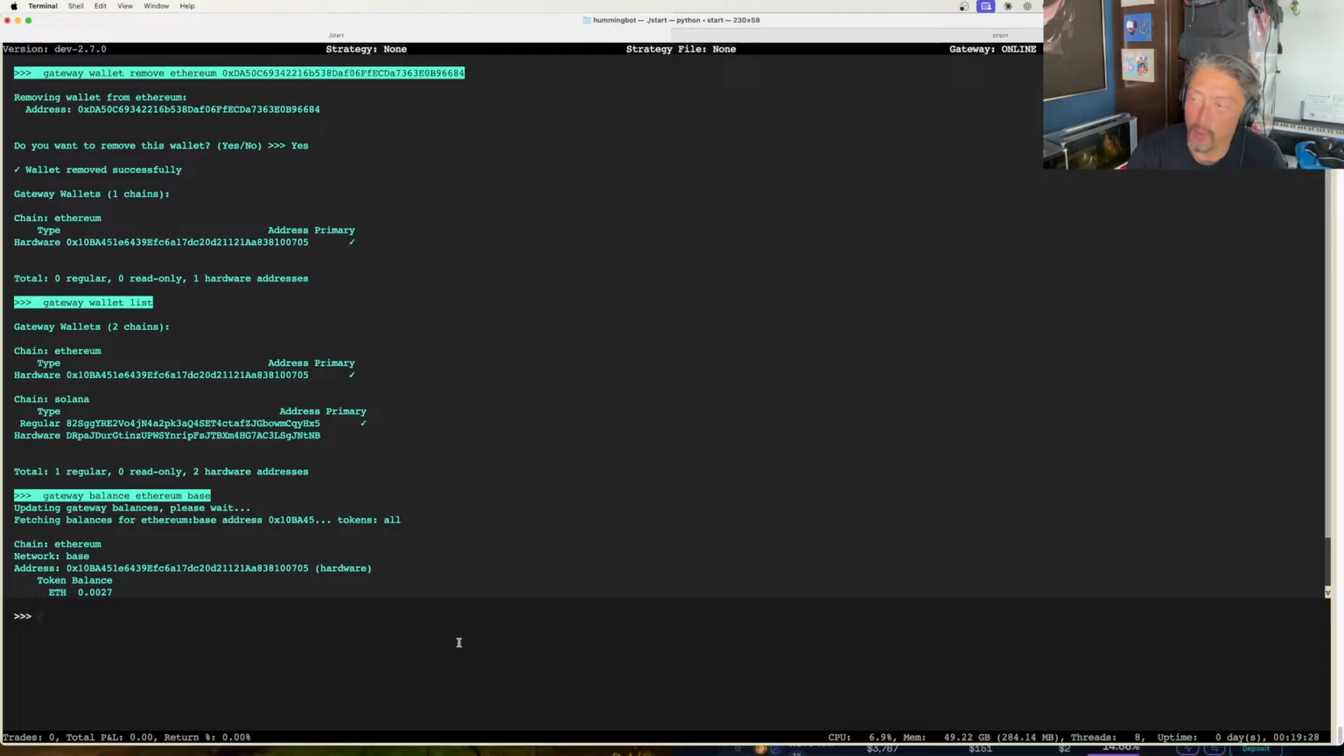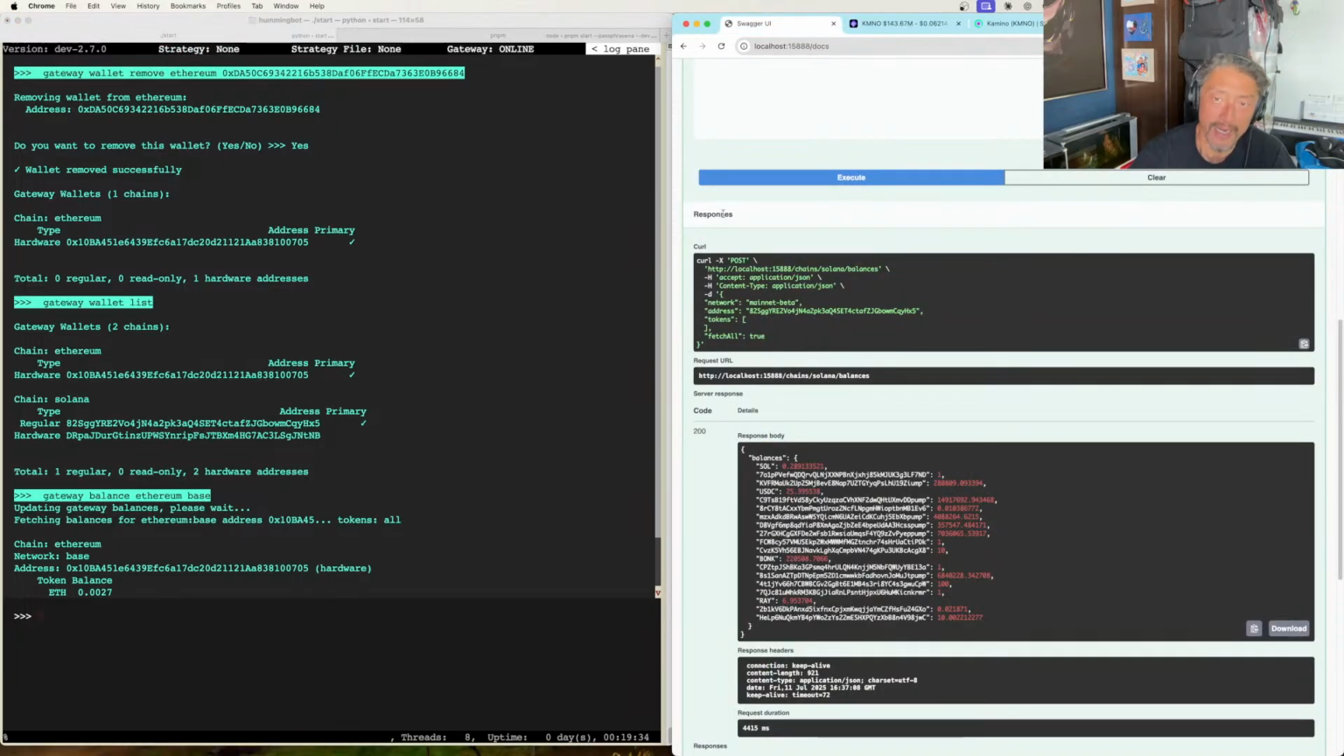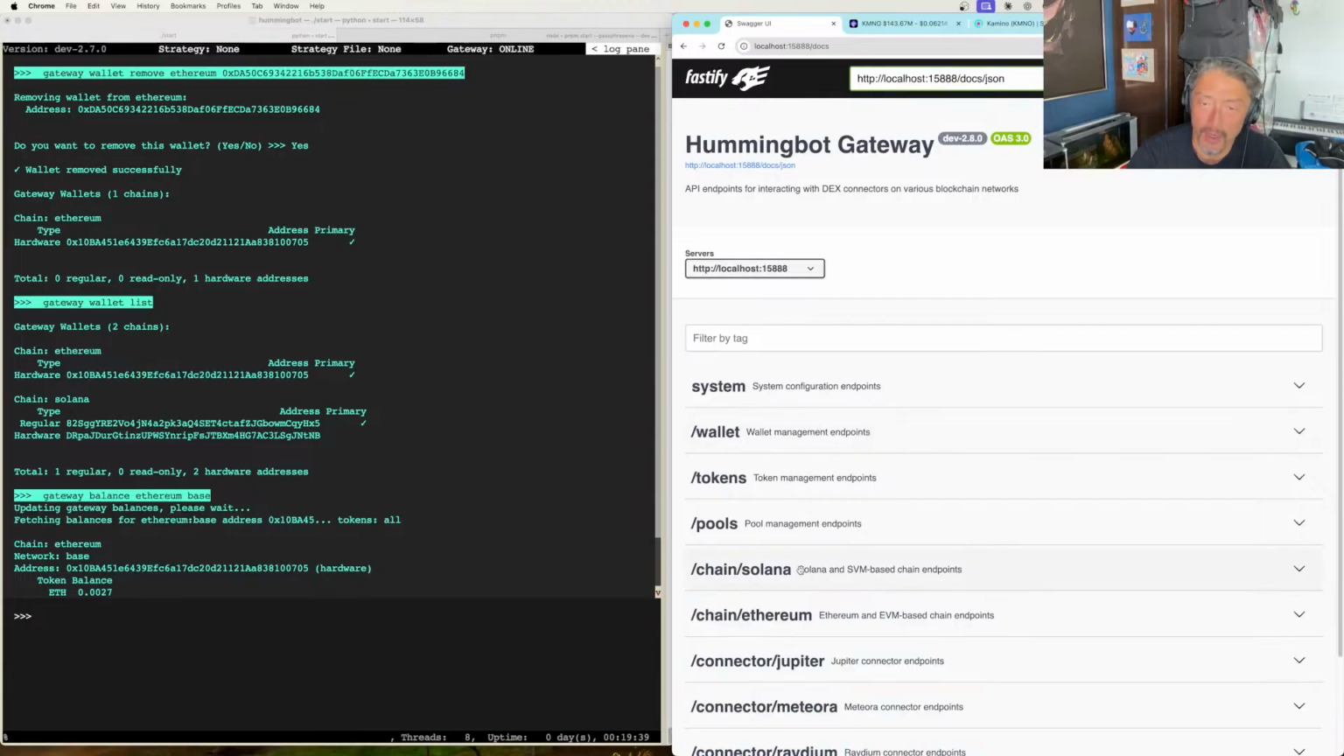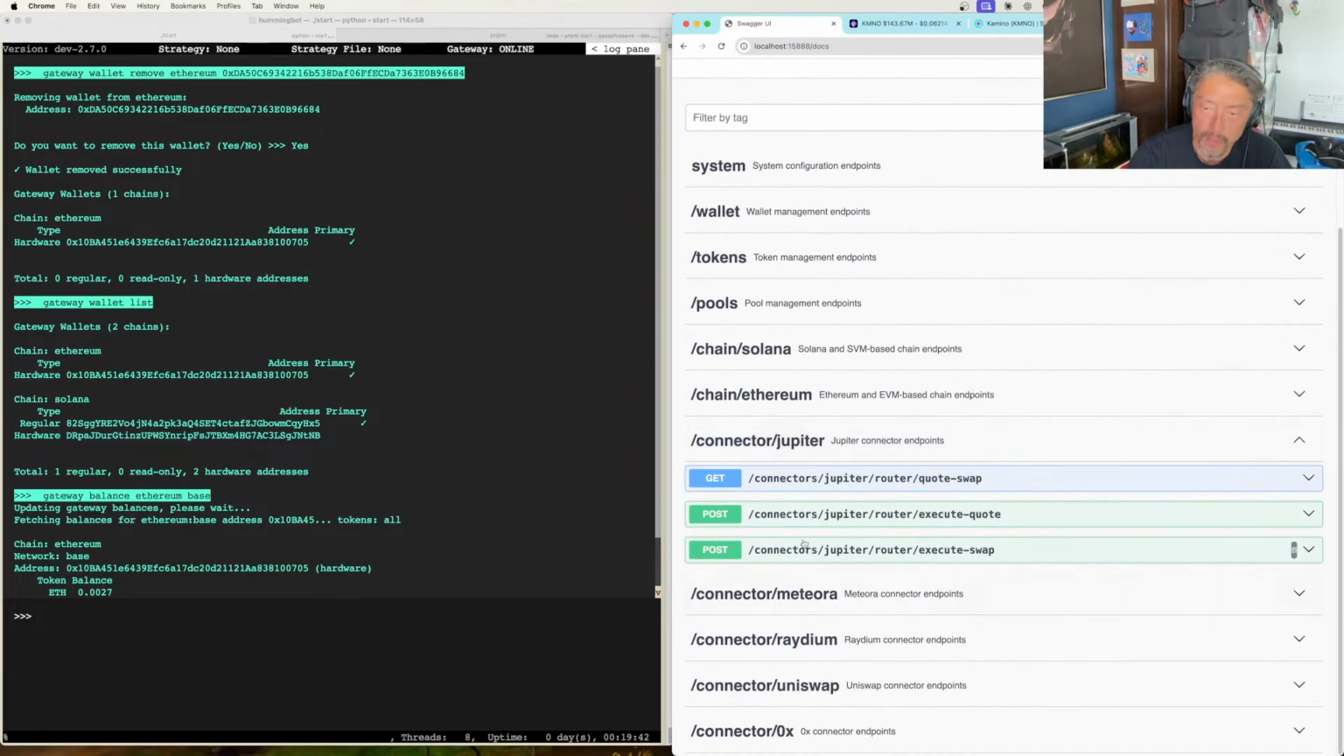All right, now that we've covered the basics, let's go ahead and do some swaps on Gateway. By default, every connector should expose the swap endpoints. What I mean by that is, if you look here, Jupiter is a router. The router schema exposes quote swap, execute quote, and execute swap. For routers, the first step is fetching the price from the exchange along with a route, which is the route you're going to use if you actually want to do that swap.